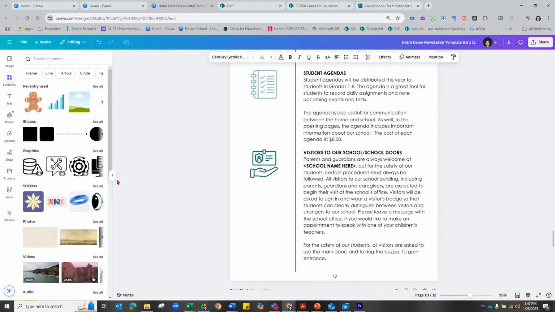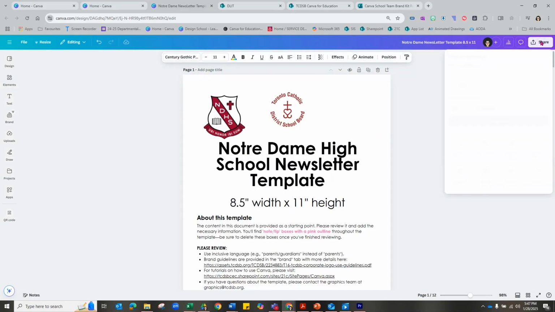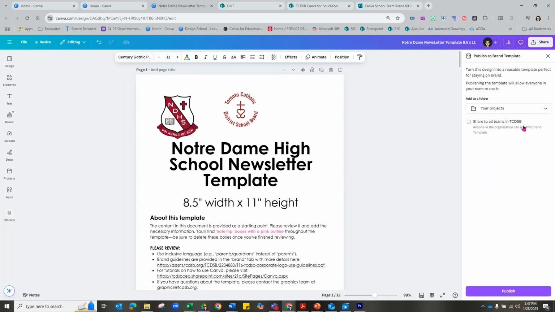When you're done customizing, all you have to do is go share, see all, brand template. Make sure you do not click share to all teams in the TCDSB. This way it will stay within your school team. I'm going to click add and publish.